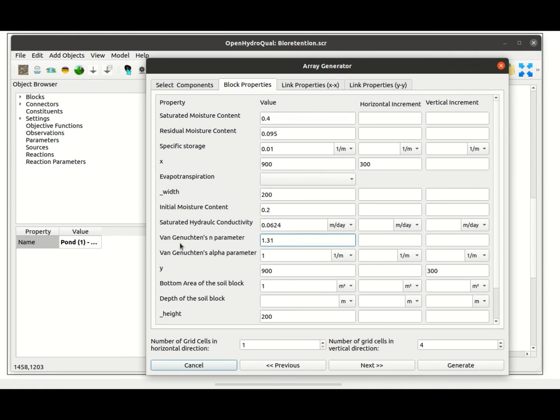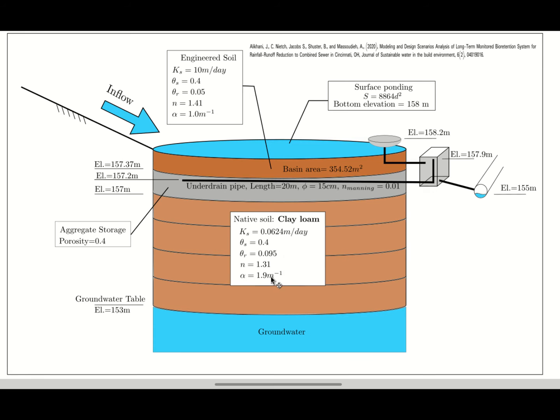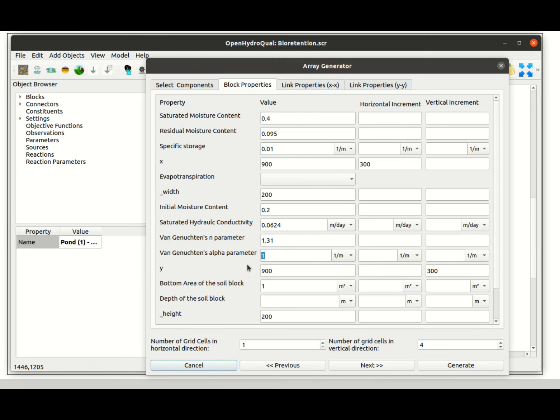And by the way, this X and Y are just where the blocks are going to be shown on your GUI screen. So they basically only have a graphical purpose. But sometimes we can use them to place the array where we want, so that we don't need to drag them later on to the place we want them to be. The Van Genuchten alpha parameter is given to be 1.9 per meter. So we're going to do 1.9 per meter.